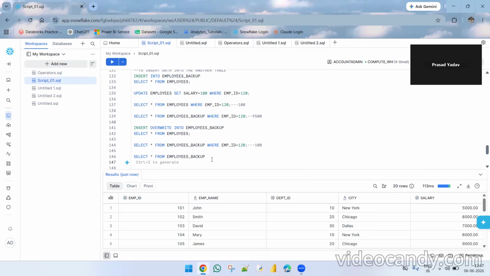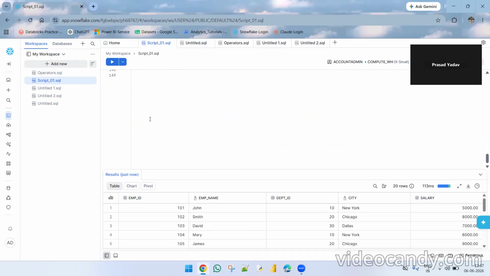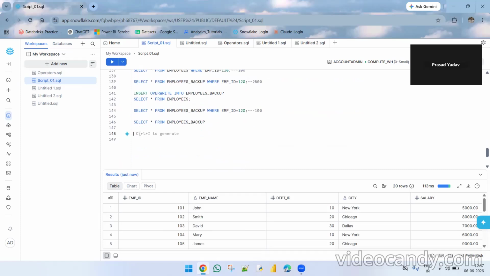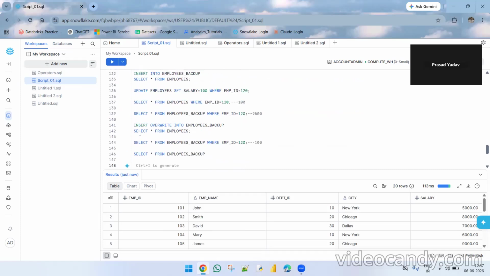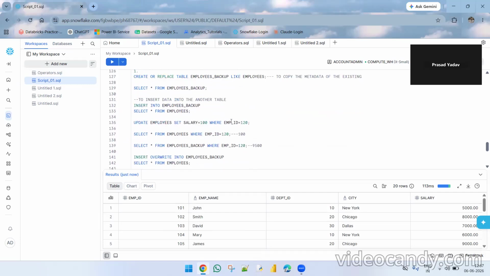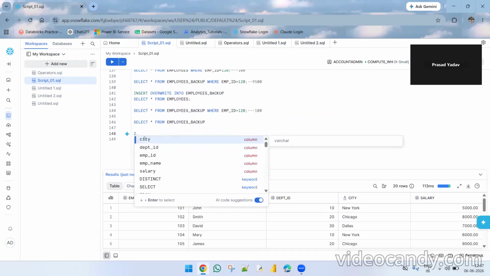And next approach, this is one way to take data from the table. And next again, I'm taking the second approach.